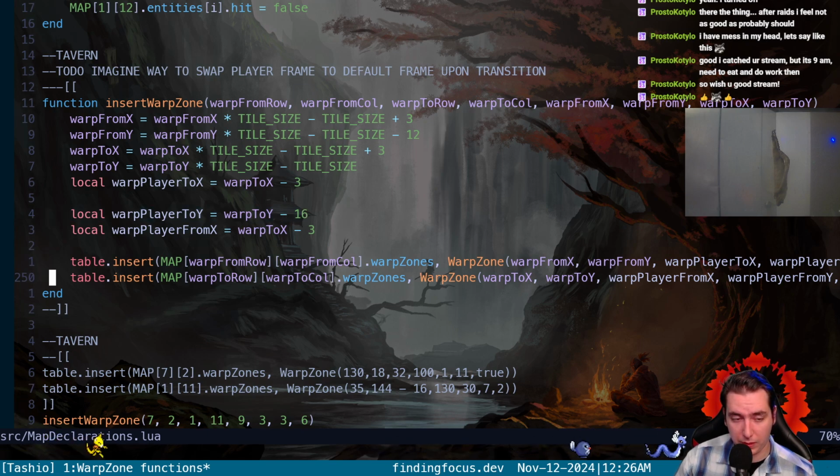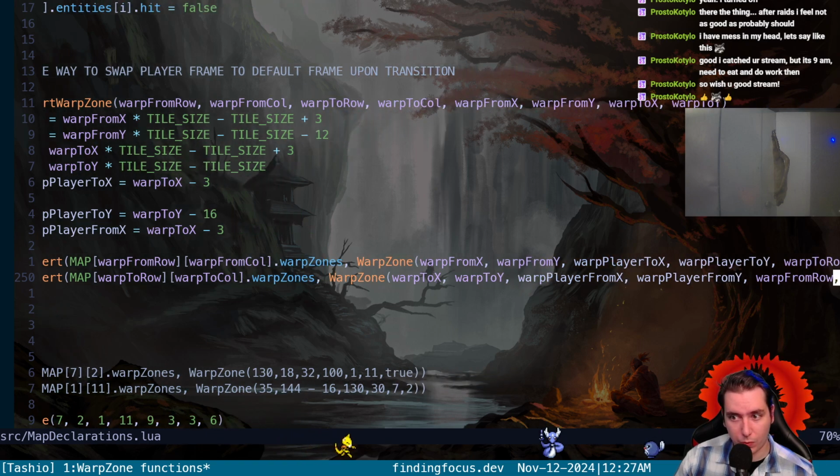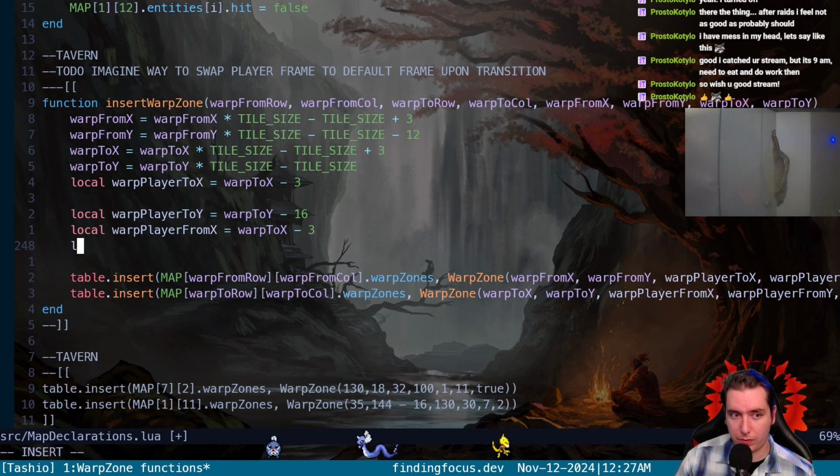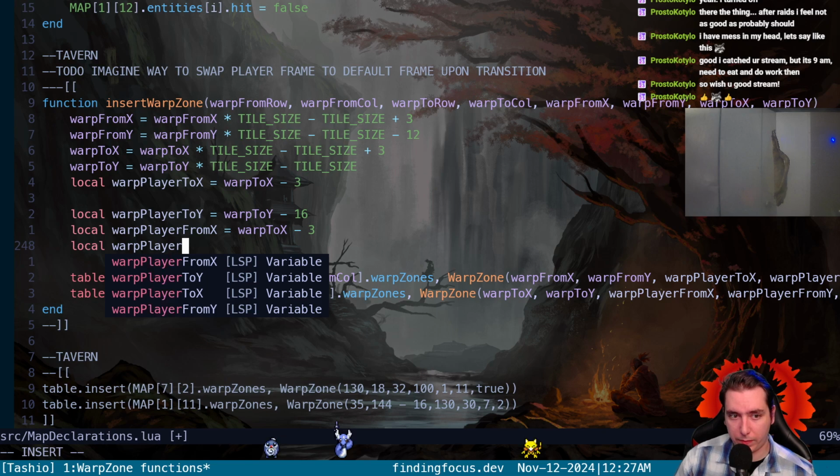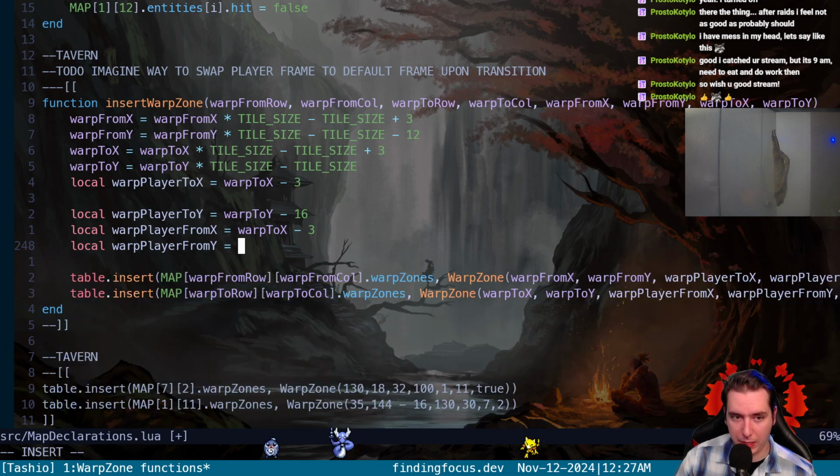Okay, I mean, it's got to be something right here. Do we have a warp 2X? Yes, we do. We have a warp to Y. We have a warp player from X. Yes, we do. We have a warp player from Y. No, we don't. Okay, so the warp player from Y is what we need to calculate. And warp player from Y, what does that even mean? We don't even need this. Yeah, we don't even, right?